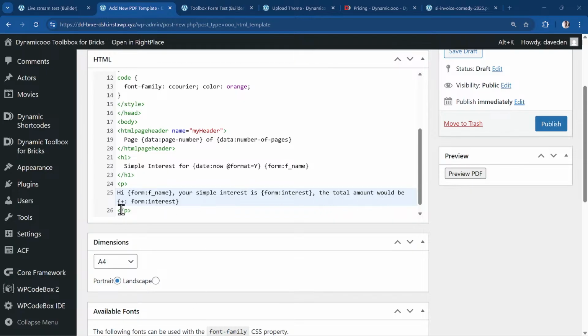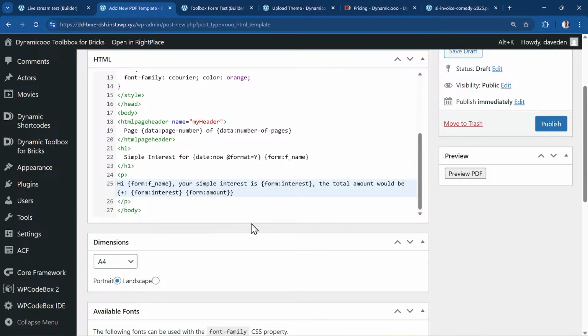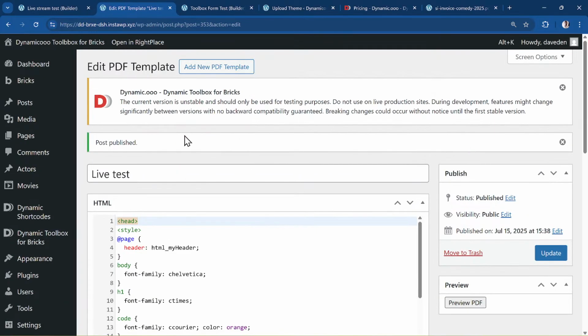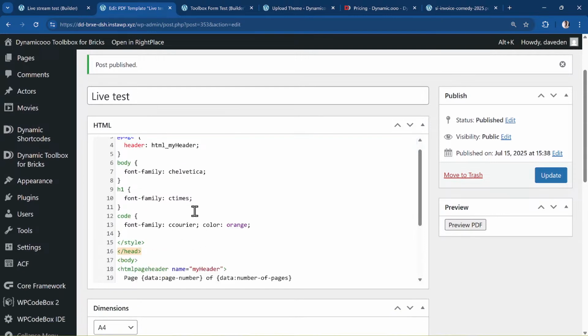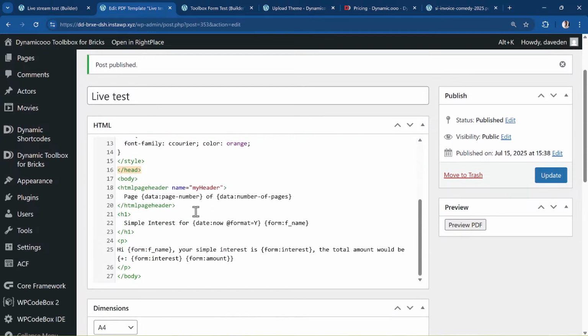So the total amount would be, I can use dynamic shortcodes in the form. So I'm using the arithmetic plus, so say plus the interest and the form amount. So let's see if all goes well. This will show up in the output. Now let me go ahead and publish it. So we have our templates created. You can do some other styling. Like I said, I think it's going to be with table styling if you want to add like columns and things like that.